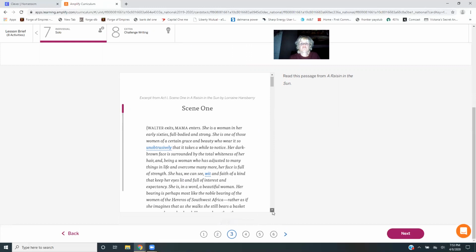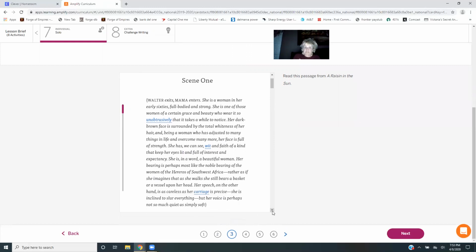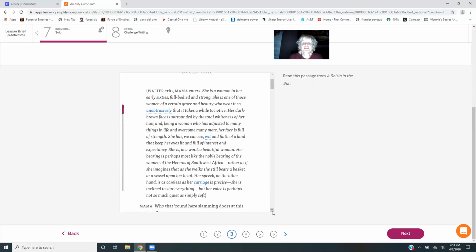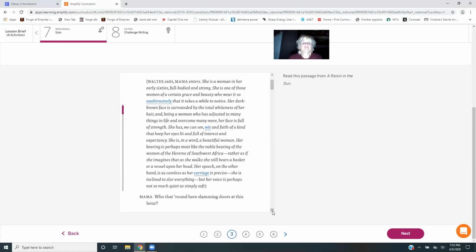This is going to be card 3, where Mama comes in. Walter exits, Mama enters. She's a woman in her early 60s, full-bodied and strong. She is one of those women of certain grace and beauty who wear it so unobtrusively that it takes a while to notice. Her dark brown face is surrounded by the total whiteness of her hair, and being a woman who has adjusted to many things in life and overcome many more, her face is full of strength. She has, we can see, wit, and faith of a kind that keeps her eyes lit and full of interest and expectancy. She is, in a word, a beautiful woman.